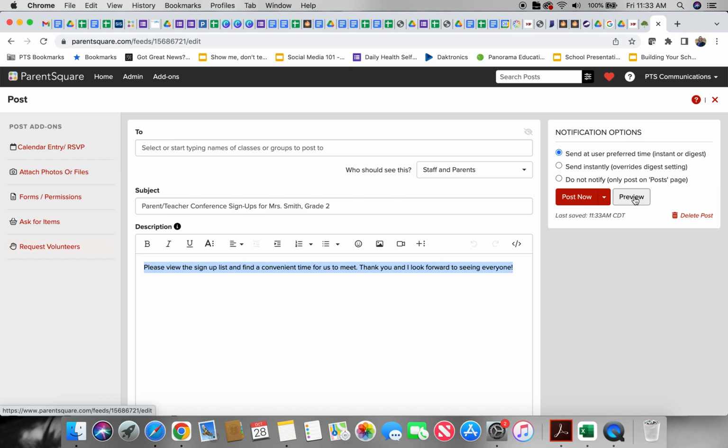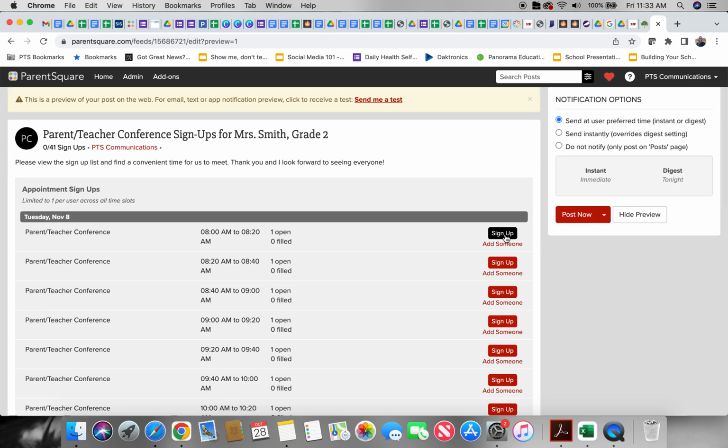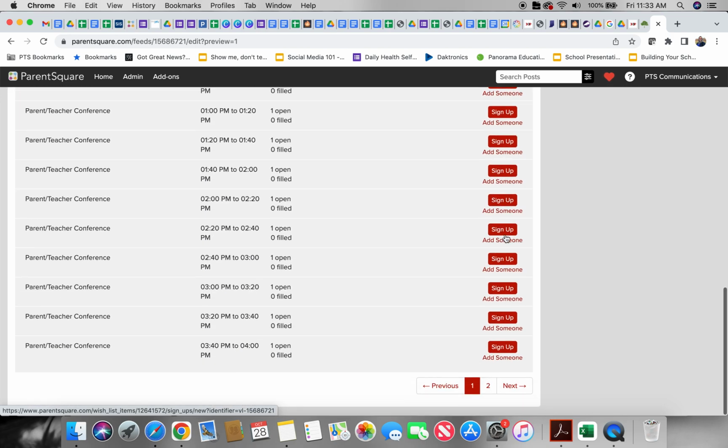You can hit preview. And this is what the parents will see on their end. So when they click on that link in the text message, or when they open up that email from you, they will see exactly this. And they will be able to click sign up, they'll be able to log in, and they will be able to sign up for that appointment time.